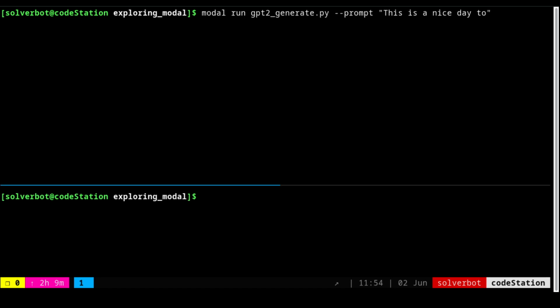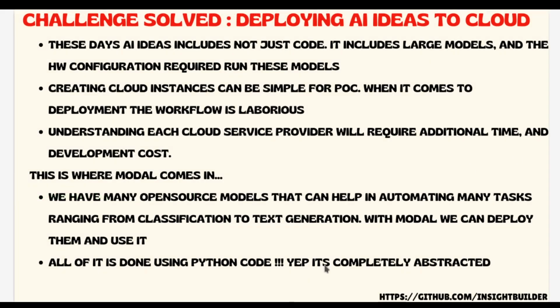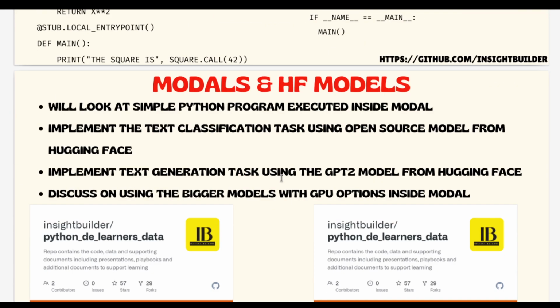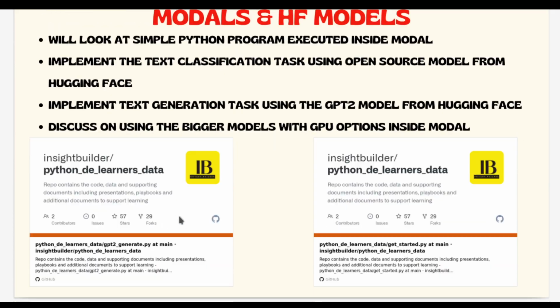This particular code, let me go back to the PDF for a moment. So this particular code that I'm executing, it is going on. This code is already committed to the GitHub repo, and I have already shared it. So this is the gpt2_generate.py that I'm going to discuss, and also there is a getting_started.py that I'll be sharing with you guys in a couple of minutes. So let us go back to the terminal.